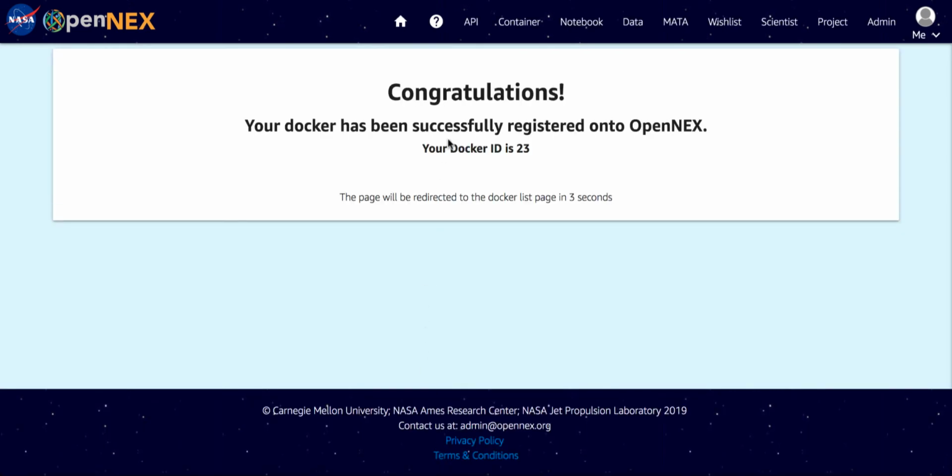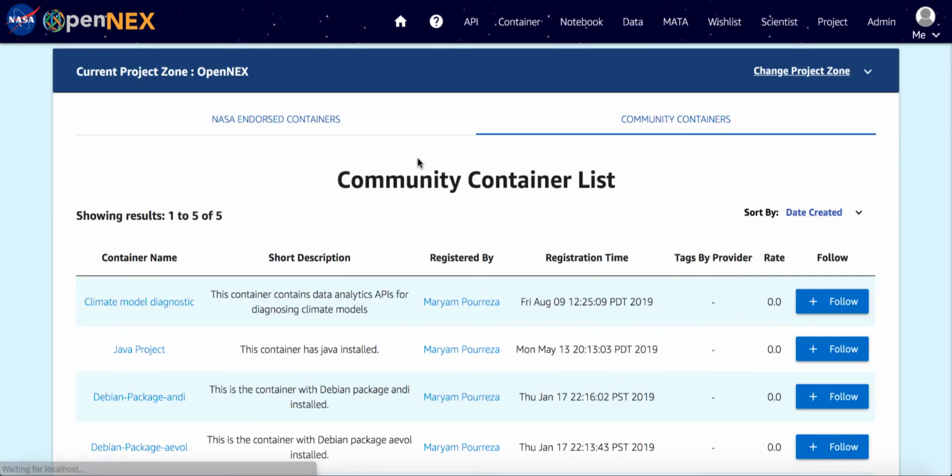This message shows that your Docker has been successfully registered onto OpenNEX, and you can see your registered container in the containers list. This page is sorted based on the registration time of the containers, so your recently created container should be on top of this list.